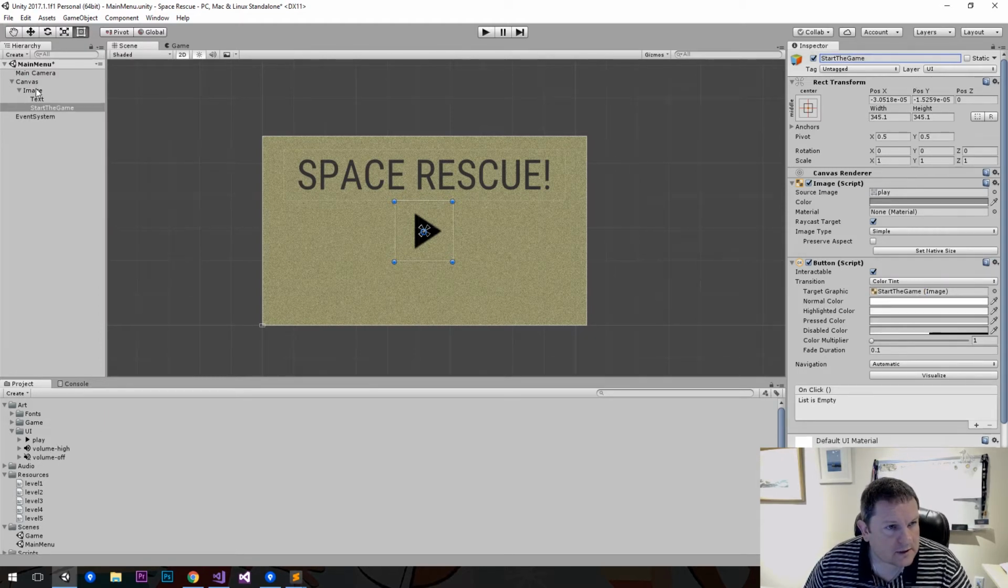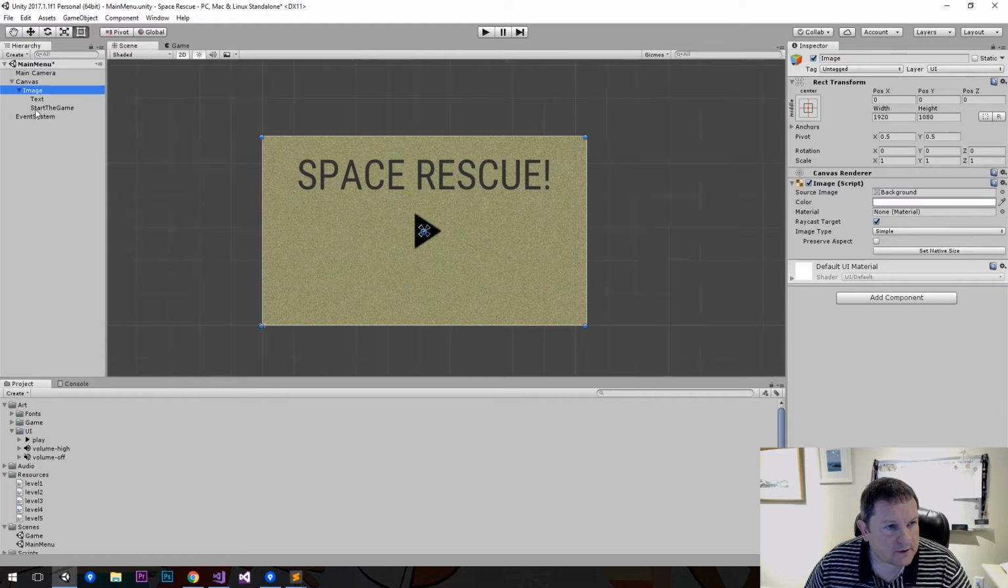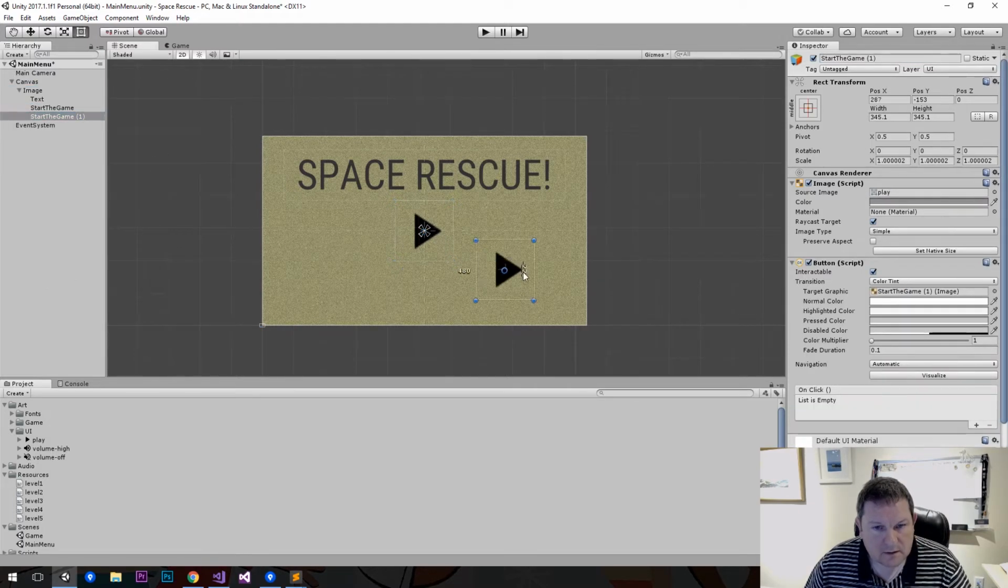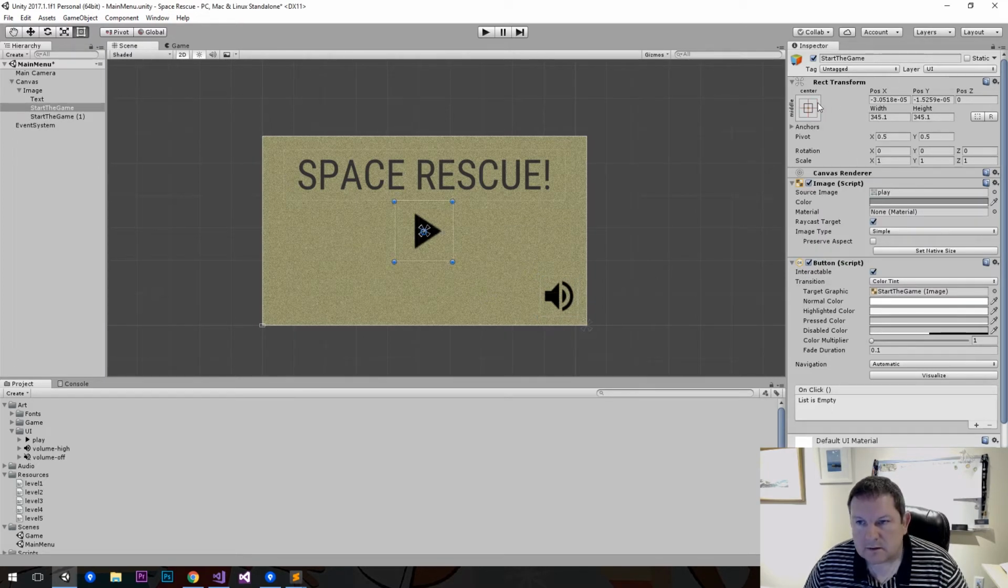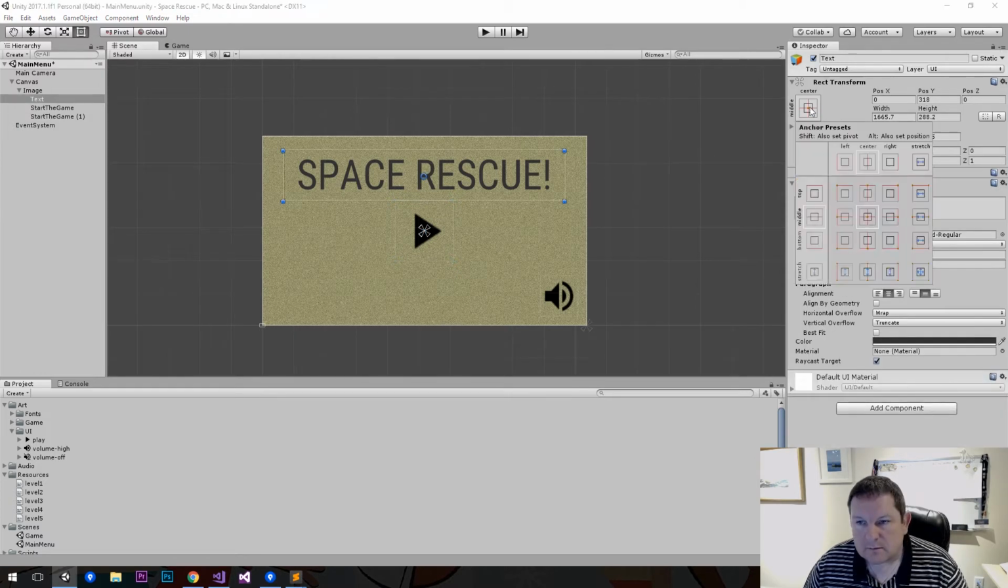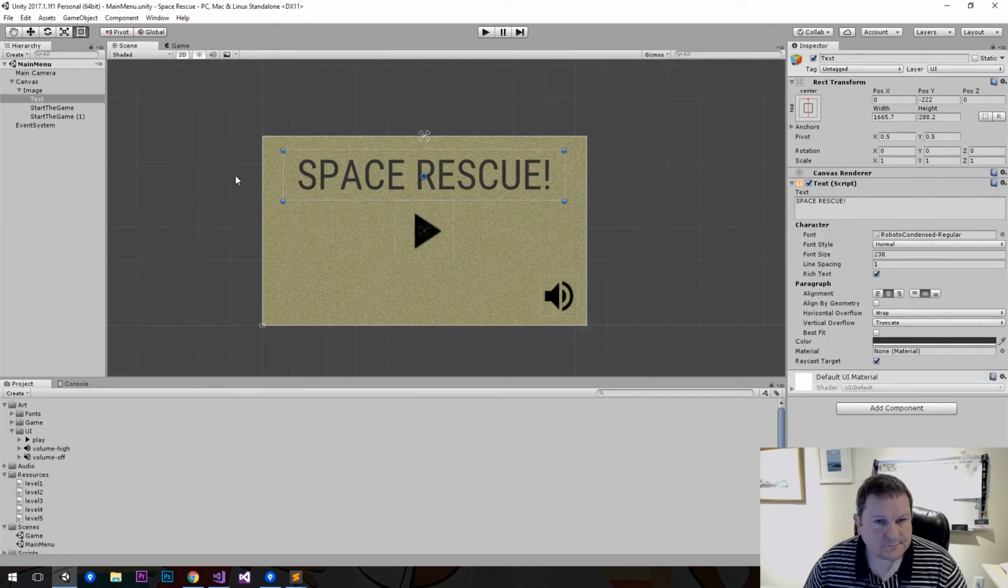The other element I want to have is, in fact, I'm going to duplicate this one here. And I'm going to bring this down to about here. And this is going to be volume high. So the volume is currently on. Let me just drag that in a little bit more there. Something like that. And then I'll align that to there. And then this can be aligned center. That's good enough. And then this one can be aligned to the top, so that when it resizes, it takes a good chunk out of there.